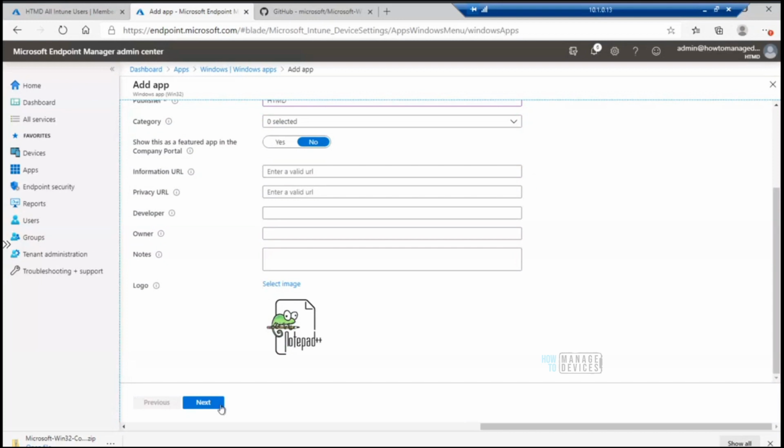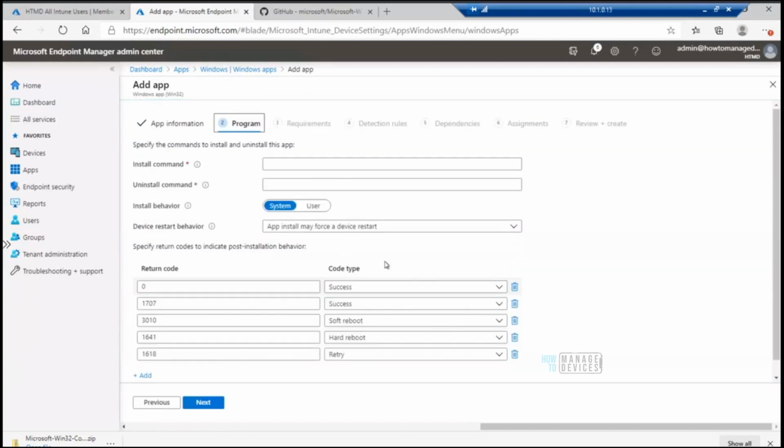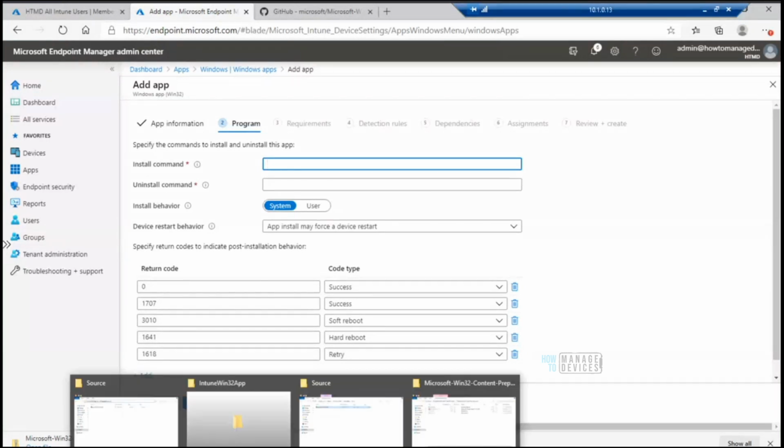Let's say next, and it will ask for the installation command. Over here, if you are using the PowerShell App Deployment Toolkit exe, you can use that over here if you want, to customize your application deployments, etc. That's perfectly fine. But that exe should be part of your Intune Win file.